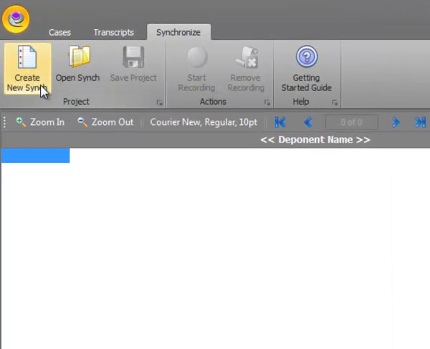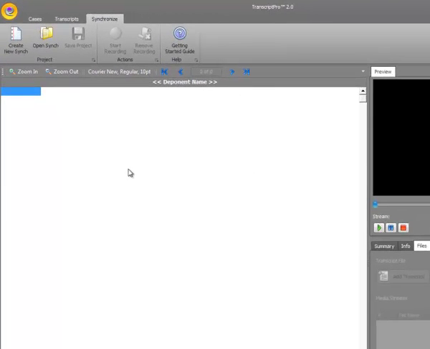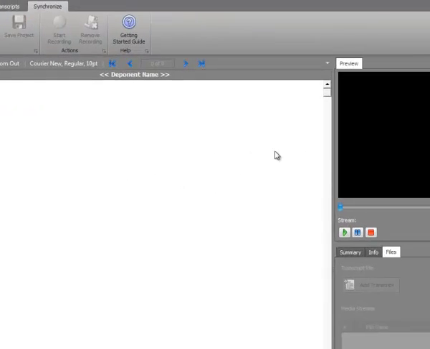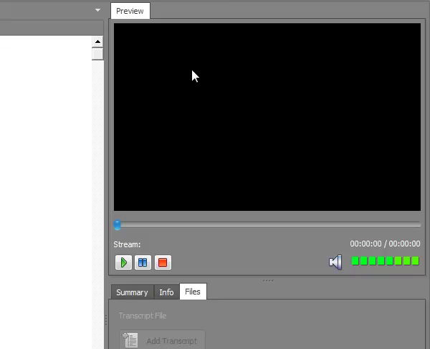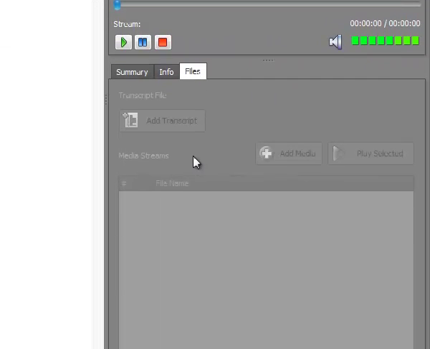Along the top, you'll see buttons for creating a new sync, opening a sync, saving, start recording, remove recording, and our Getting Started guide. In the middle of the screen, you'll see our transcript viewer. At the top right, you'll see a preview window for video content. And below the video preview, you will see an area where you will add transcripts and media.